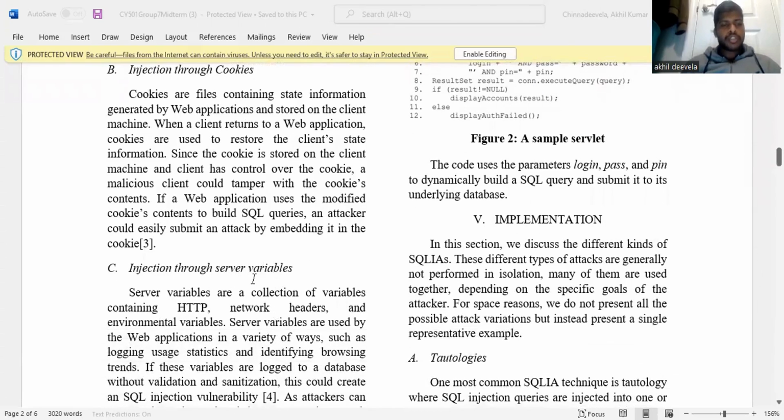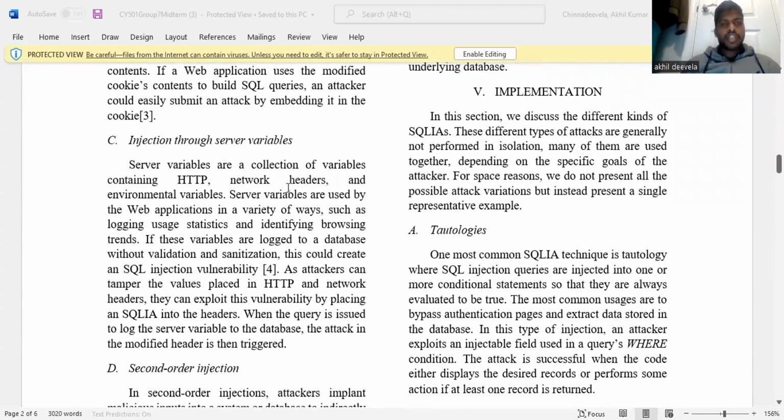Injection through server variables. Server variables are a collection of variables containing HTTP, network headers, and environmental variables. Server variables are used by the web application in a variety of ways, such as logging usage statistics and identifying browsing trends. If these variables are logged to the database without validation and sanitization, this could create an SQL injection vulnerability.